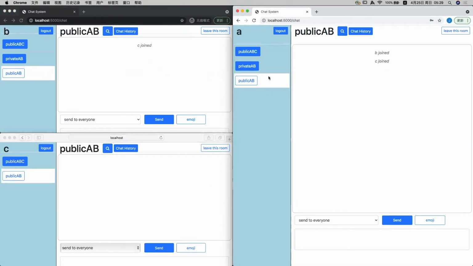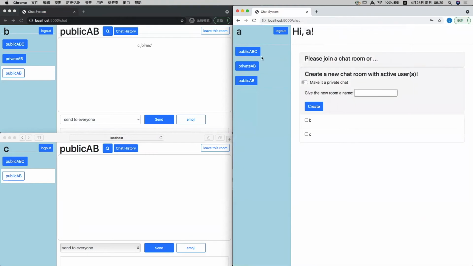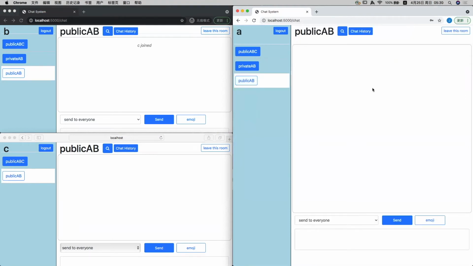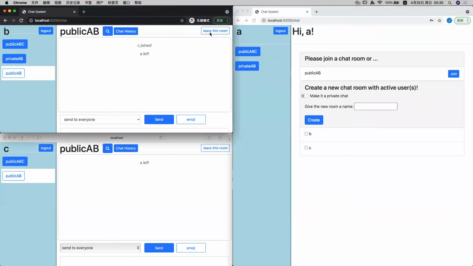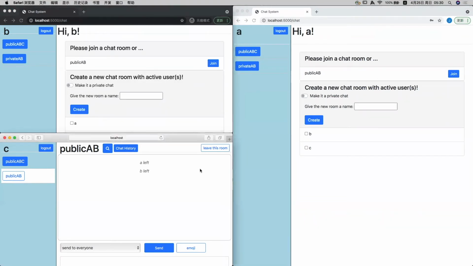Our server saves all the rooms which the user has joined, so when you log out and log back in, you can still see the rooms. A user can remove him or herself from a chat room by clicking on the Leave this room button. When all the users in the room have left, the room will be deleted immediately.